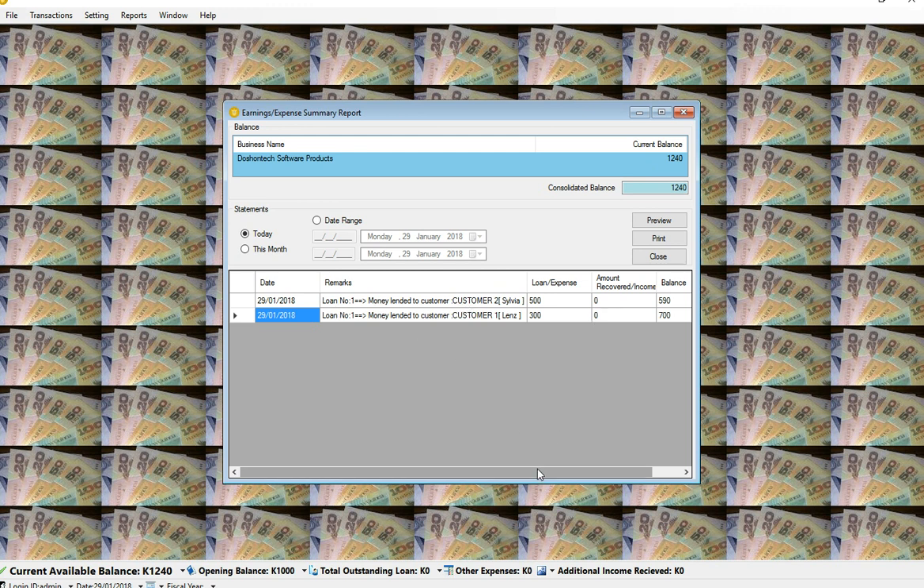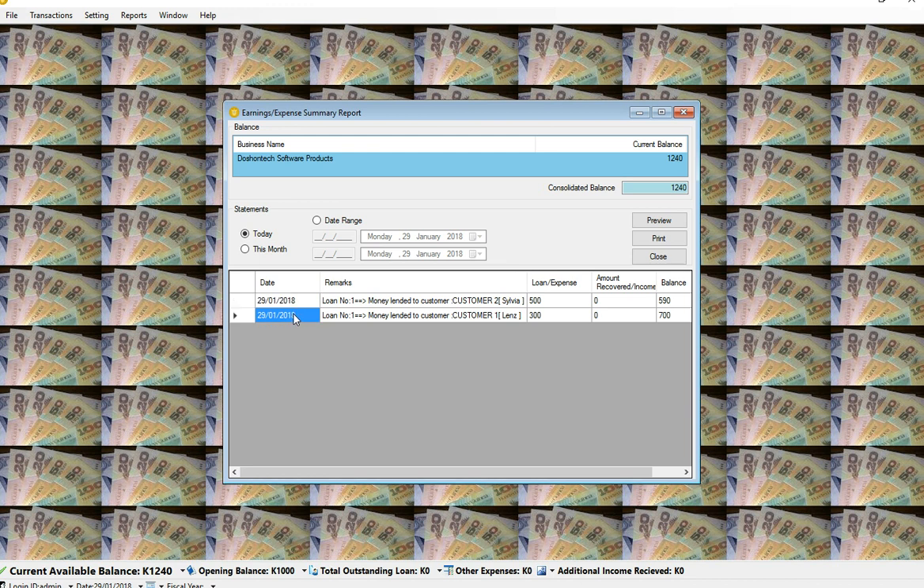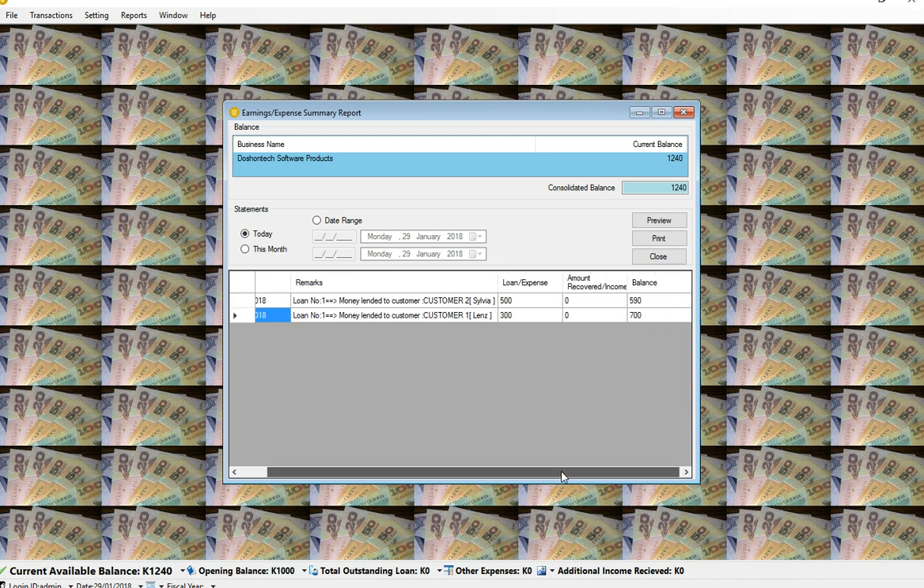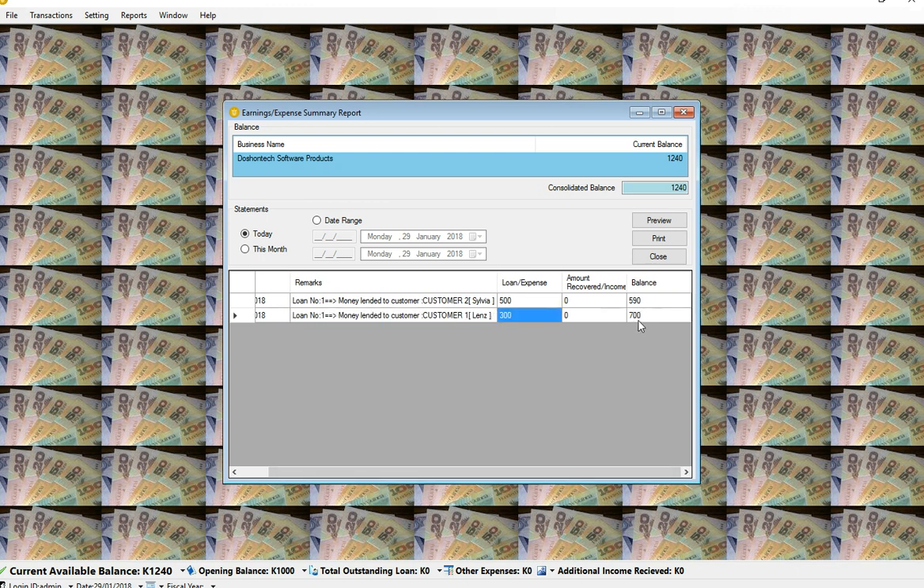On this date we've given out money, 300, to this customer. So that's a loan or expense. From the opening balance, you should see the amount deducted, that 300 kina, and then you remain with 700 kina.